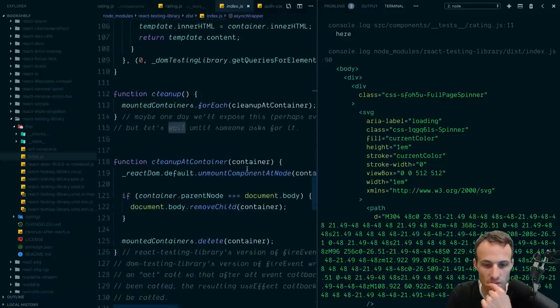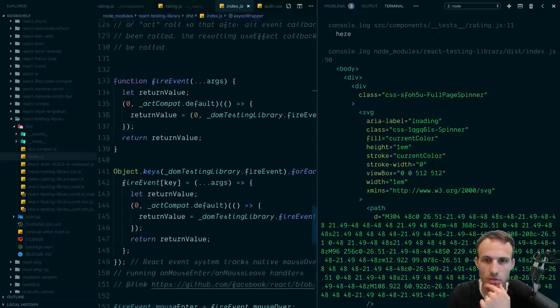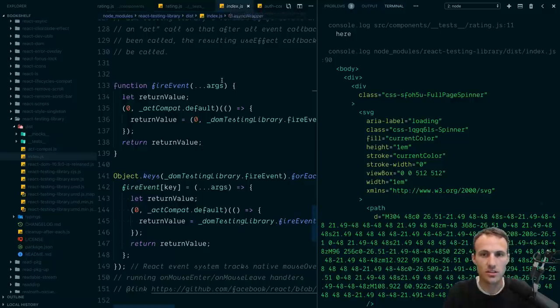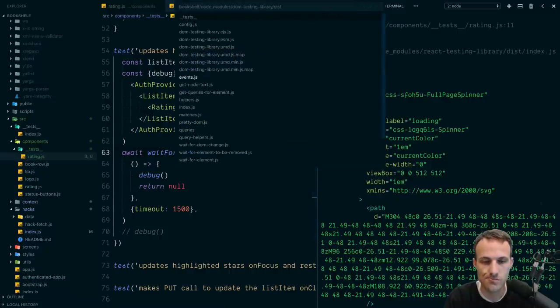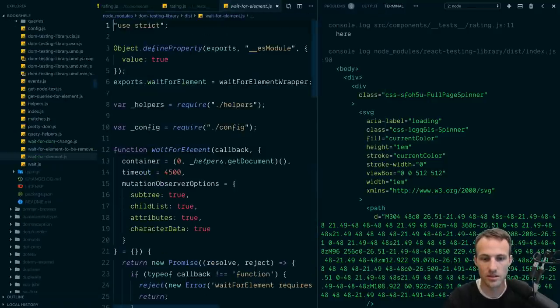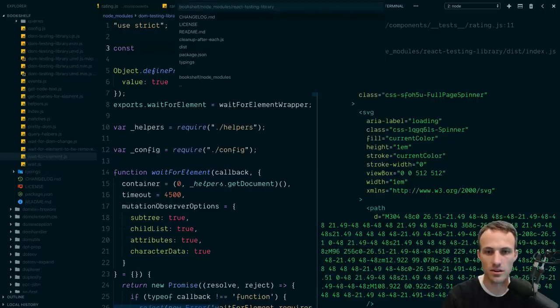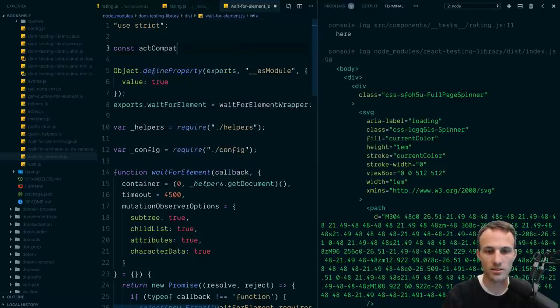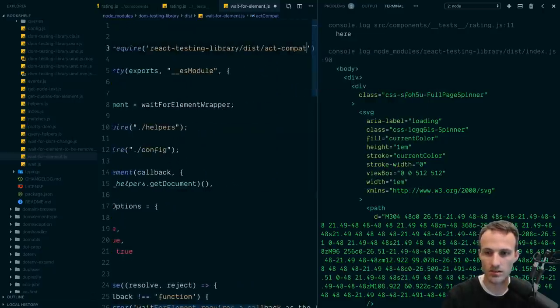Maybe we do need to use act manually. Wait, that would be a bummer. Pretty sure that there's something we could do in React Testing Library to make it so you don't have to do that, because that would be silly. So let's just try this really quick. We'll go into DOM Testing Library, go to dist and waitForElement. And in here, I'm just going to go const actCompat equals require React Testing Library dist act-compat.